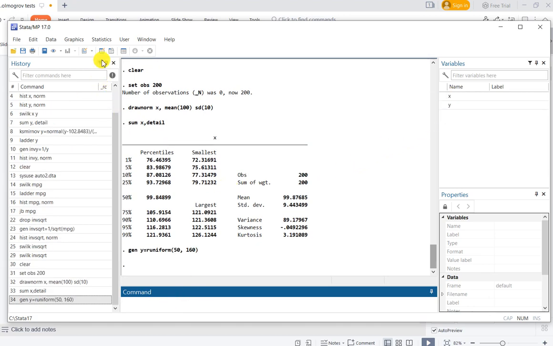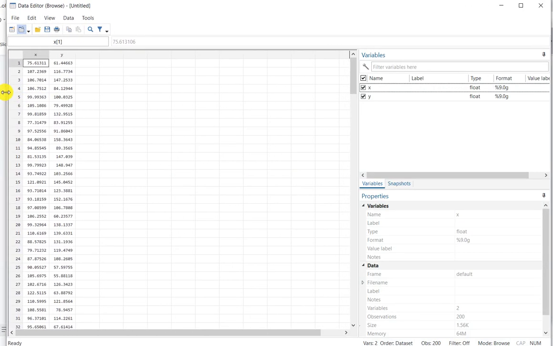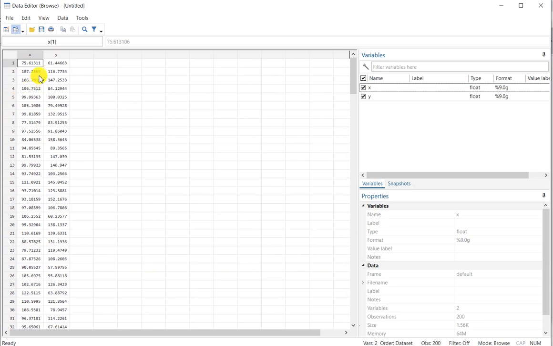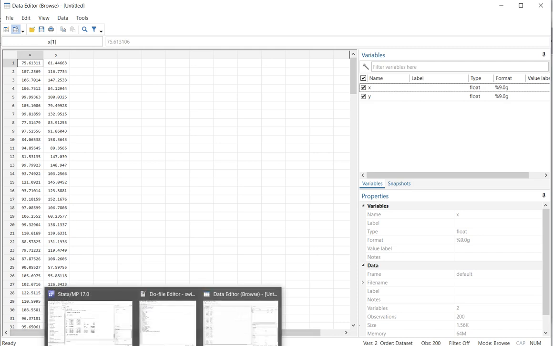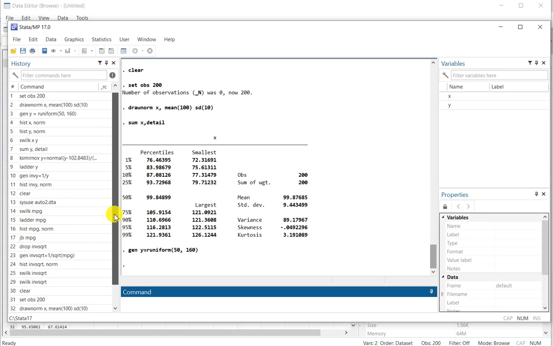Let me just check. So these are the values that have been generated by Stata. You can see these are the x values and these are the y values. Previously those values were not here, they are just generated. So after this, I would like to check the histogram of x with the normal density plot.